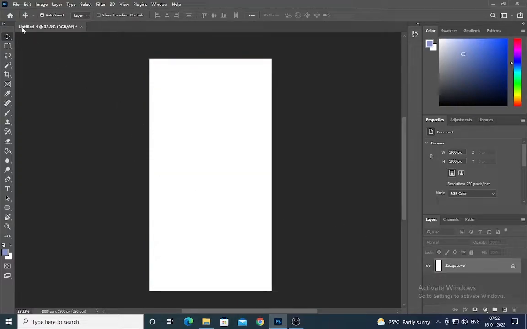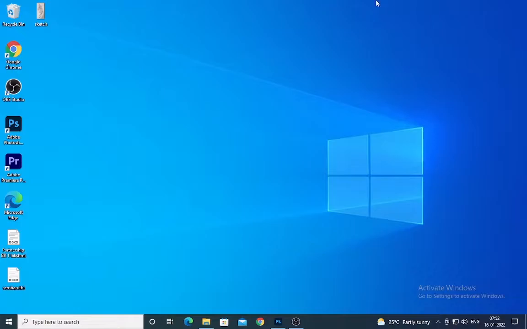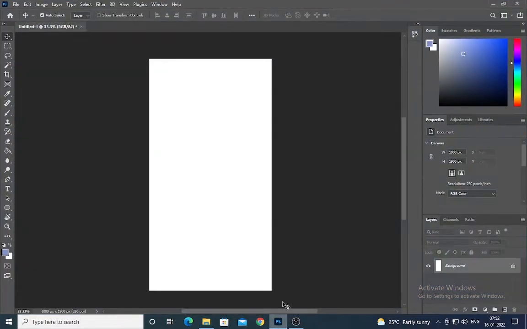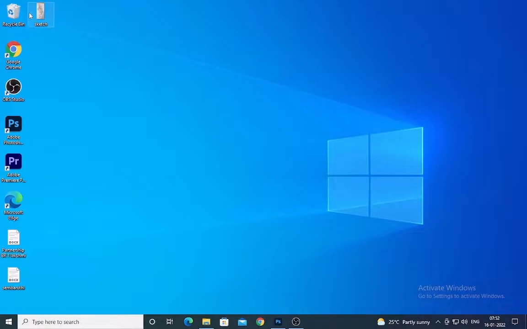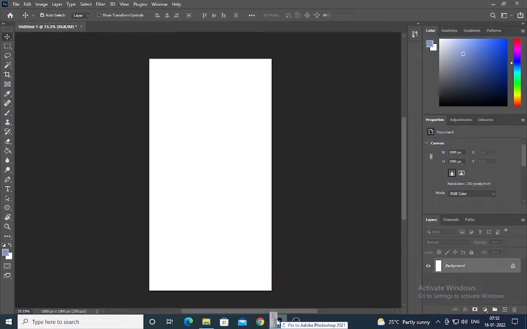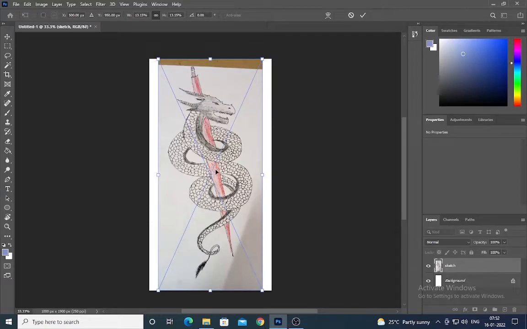Second method. Minimize your Photoshop file. Now, locate your image on your PC. Click, hold and drag it to the PS icon on the bottom of the computer and drop it on the drawing canvas. Remember to only drop your image on the drawing area of the Photoshop file.